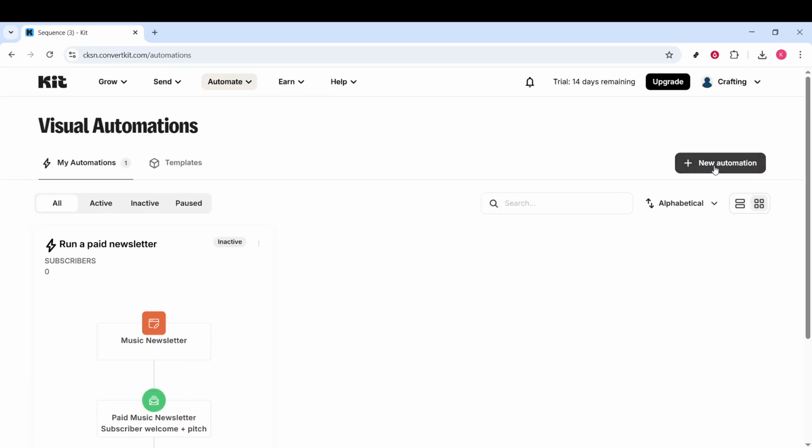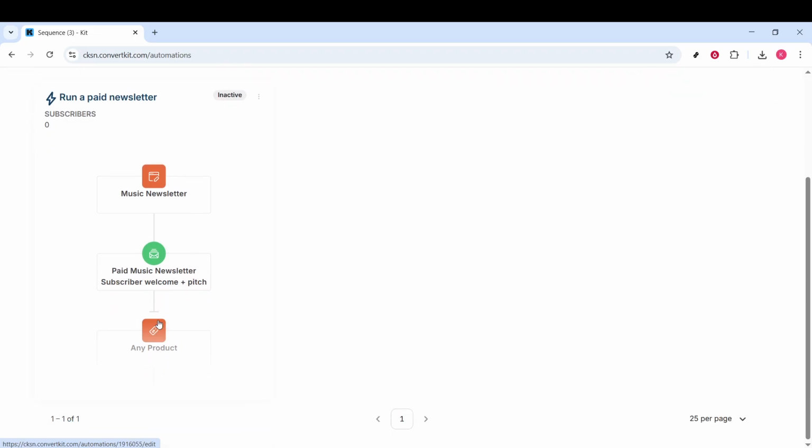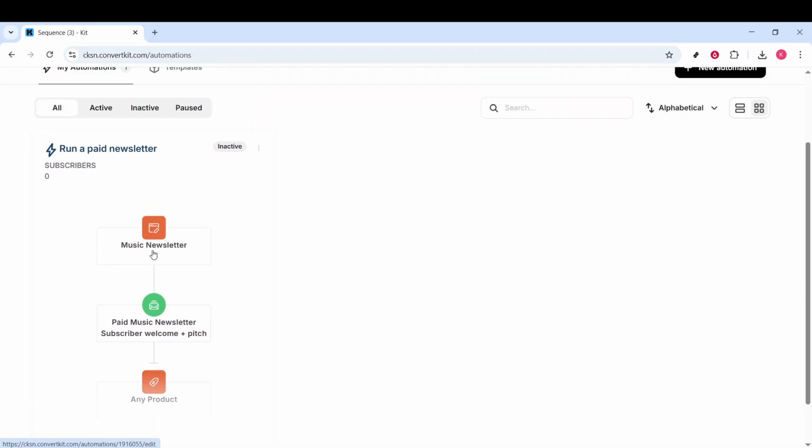After that, connect the form to the sequence you just published. This tells Kit, when someone submits this form, start them on this sequence immediately. At this point, your automatic email reply is set up. That covers everything you need to know.